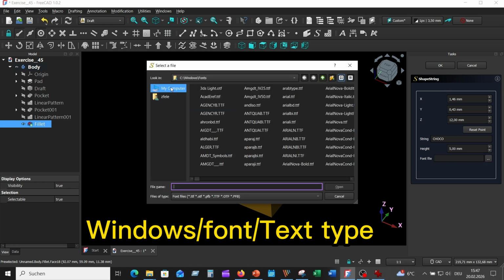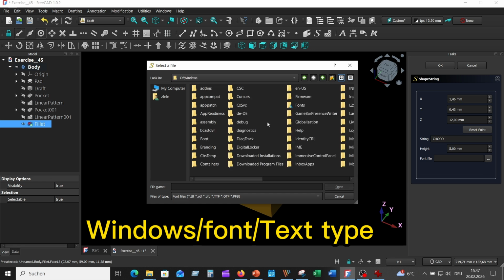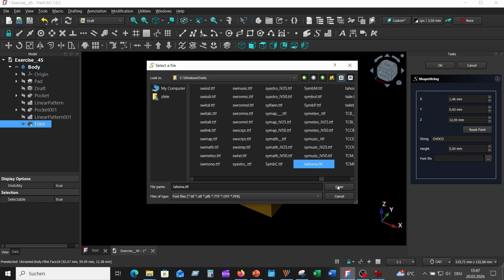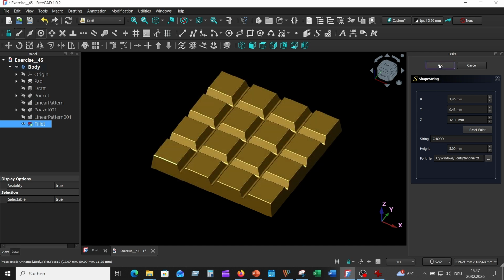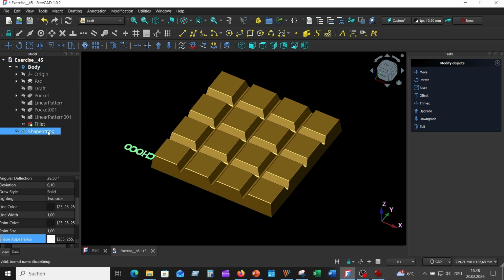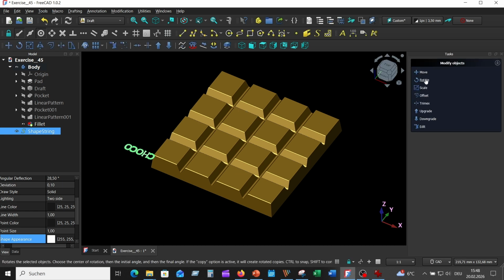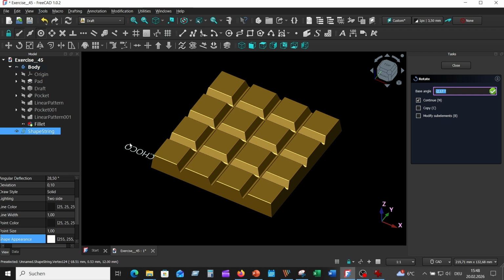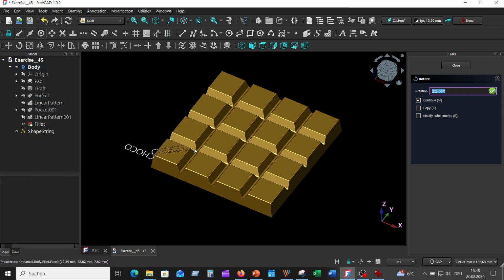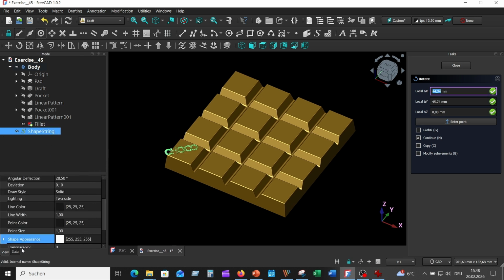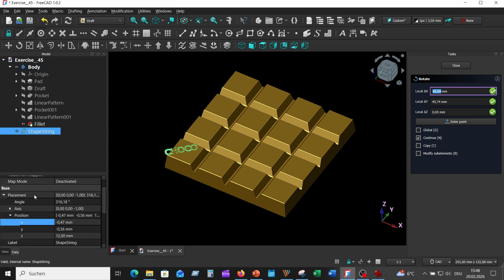Select the text type from Windows Library. Now rotate the text to the correct position with the Rotation tool. In this dialog window, you have the possibility to fine-tune the position and also to change the appearance of the text.